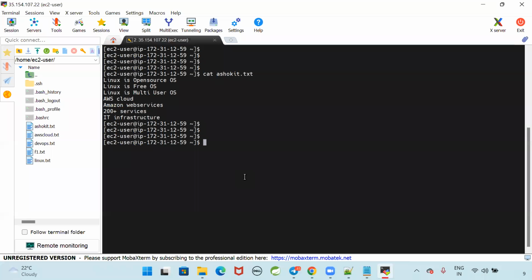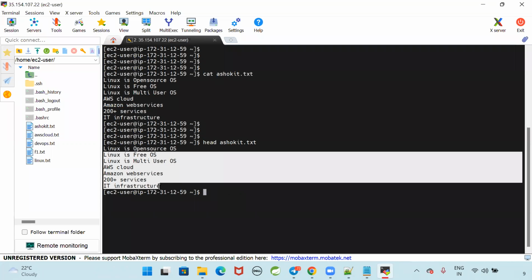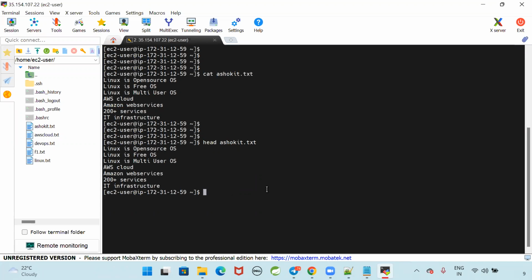Now here, if you want to print only the first 10 lines of the file, then we can use a command called head. The head command is used to read the data from top to bottom. By default, it will read only 10 lines from that file. If you want to read the data from bottom to top, then we can use the tail command. Tail file name.